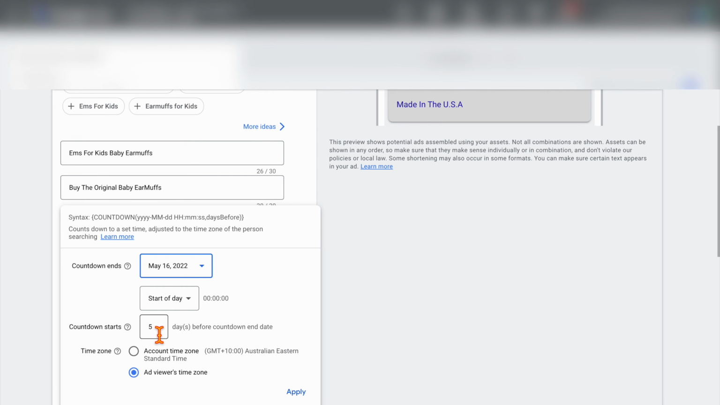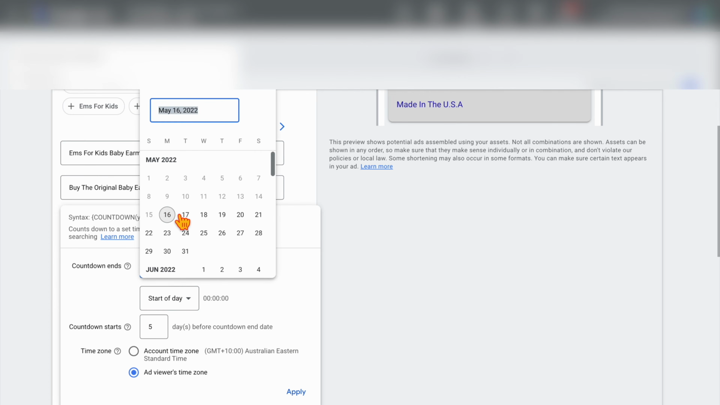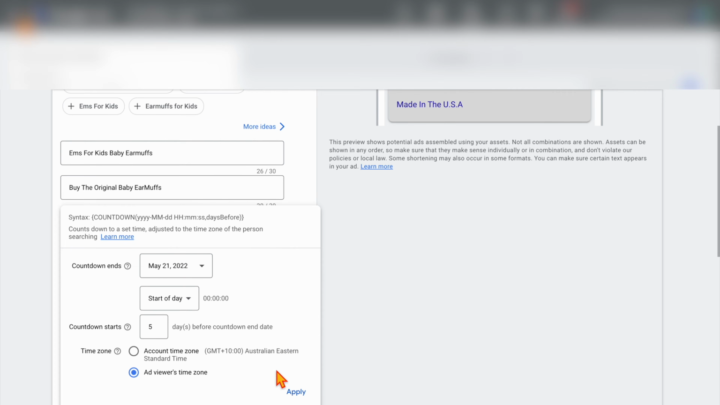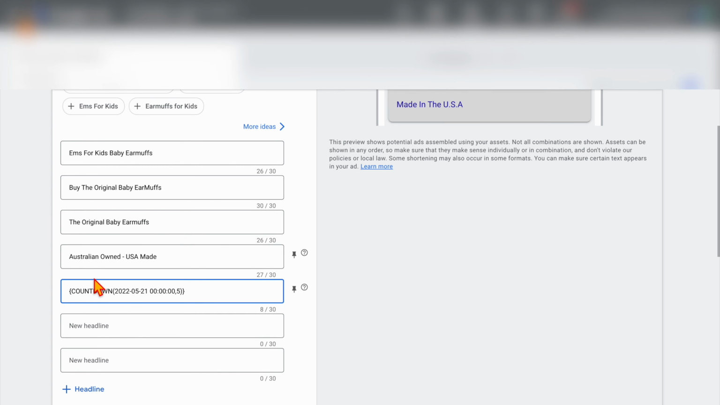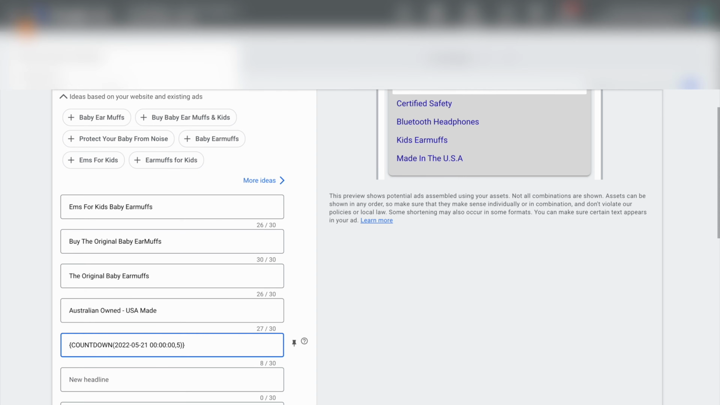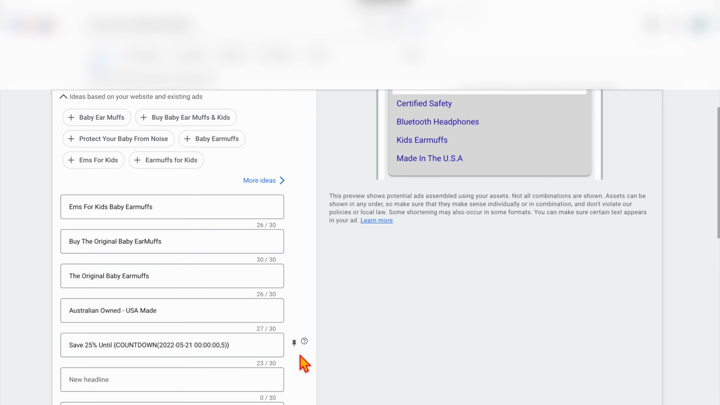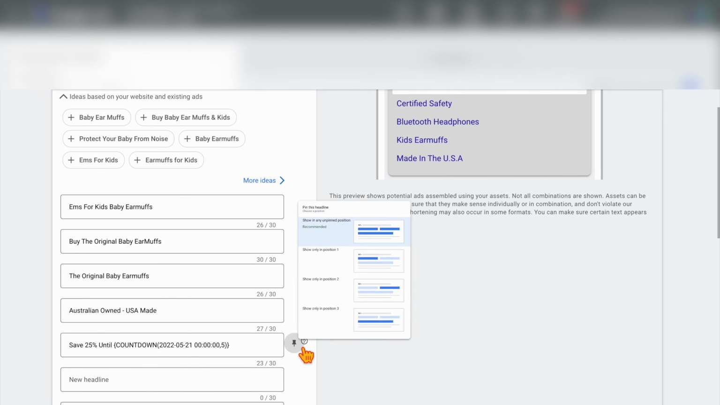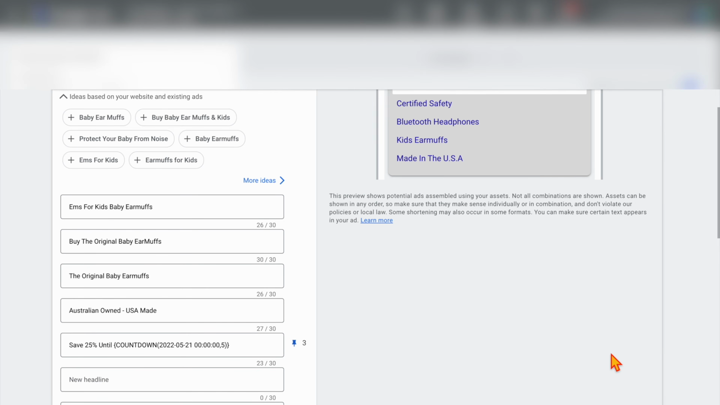So this means if you only want the countdown to appear for 3 days beforehand, you would change this 5 to a 3. But let's keep it at 5 days and run it 5 days in advance. So we'll run through to the 21st of this month and then click apply. And then from there, before this little brace, you can write what you want this to say. For example, we could type in "save 25% until". What I like to do from there is also pin it into either the second or the third position, depending on where I want that to display. But for this example, let's put it in position 3.